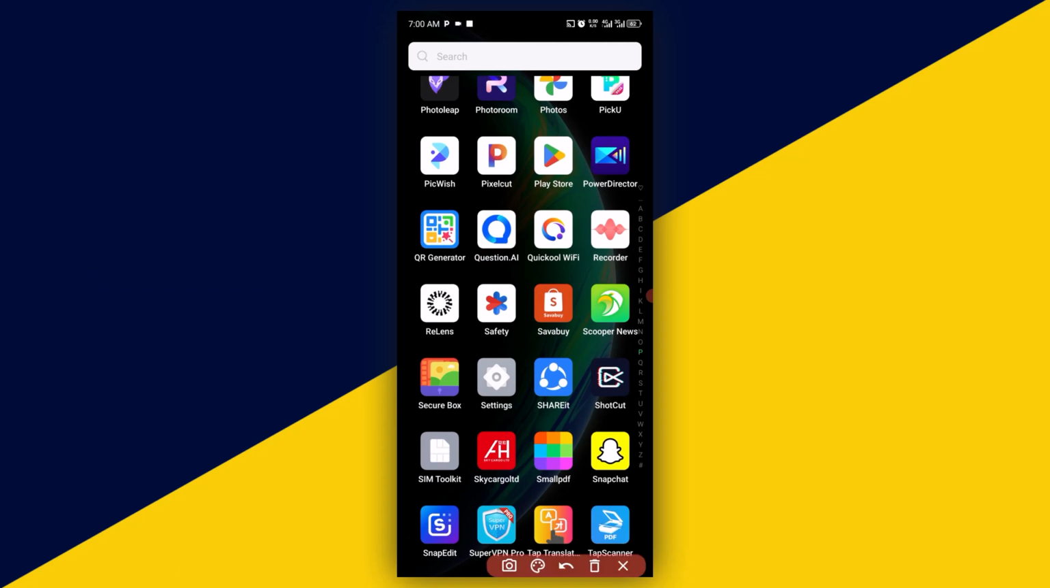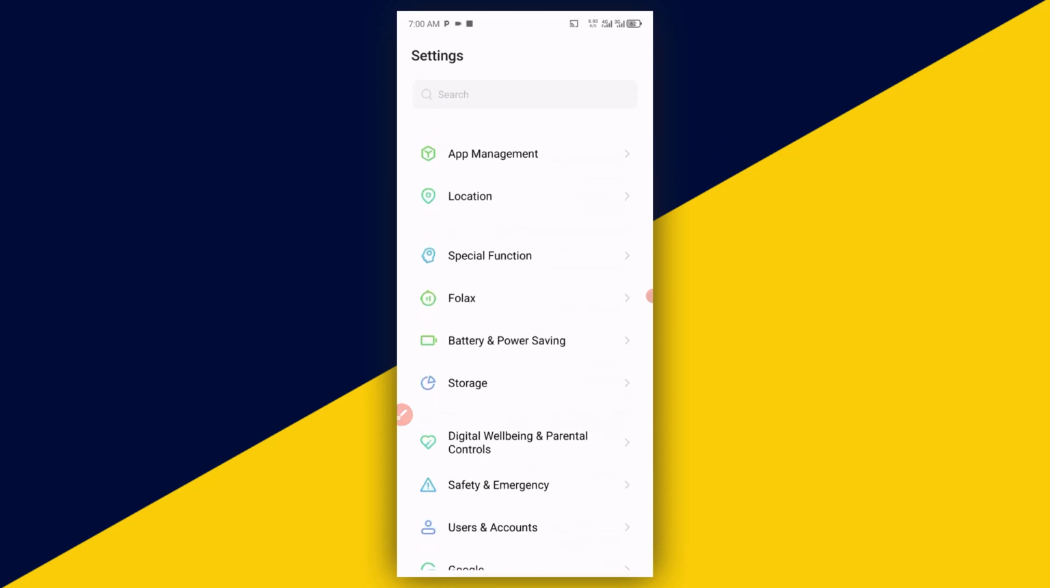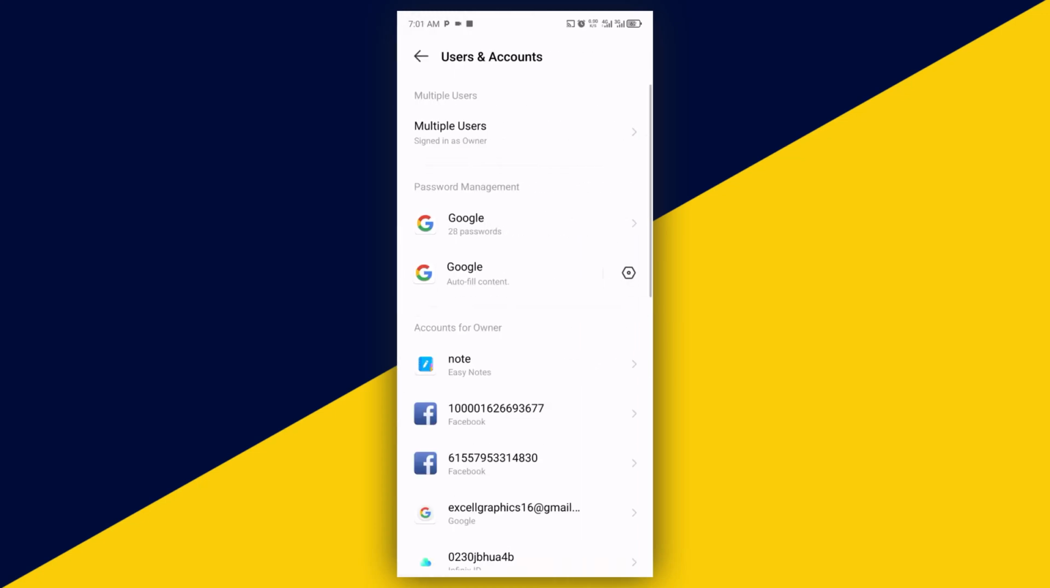The very first thing you need to do is to head over to your phone settings. So I'm going to click on my phone settings right here. And the next thing you need to do is to simply scroll all the way down and make sure you look for users and accounts. So click on that. It's going to take you right here.